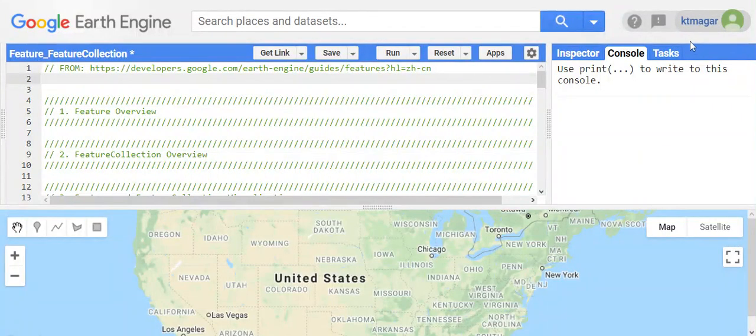Hello everyone. In this video, we will try to learn about feature and feature collection from the guides available from Earth Engine. The Earth Engine API has different objects and methods. Objects in Earth Engine belong to different object classes. Features and feature collections are types of Earth Engine object classes, along with other object classes.